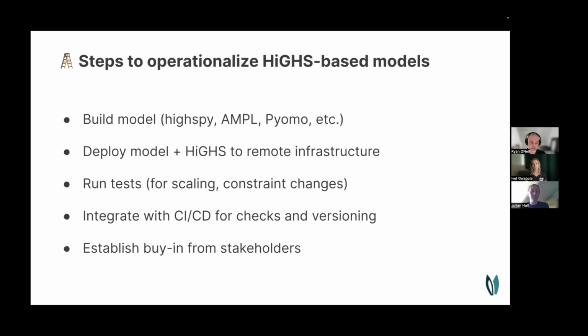Frequently, when we are operationalizing an optimization tool, the first step is obviously building the model. So we want to build a model that does something like routing or scheduling or maybe bin packing. And once we've done that, we have a bunch of questions to answer. The first question is, how do we deploy that into a production environment? How do I get it from my machine into an environment where it's running to serve users?